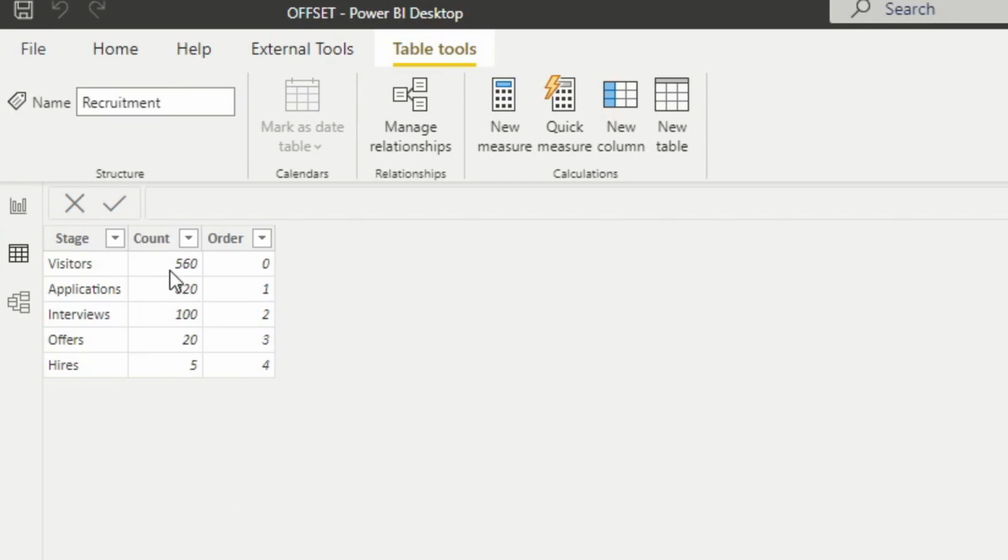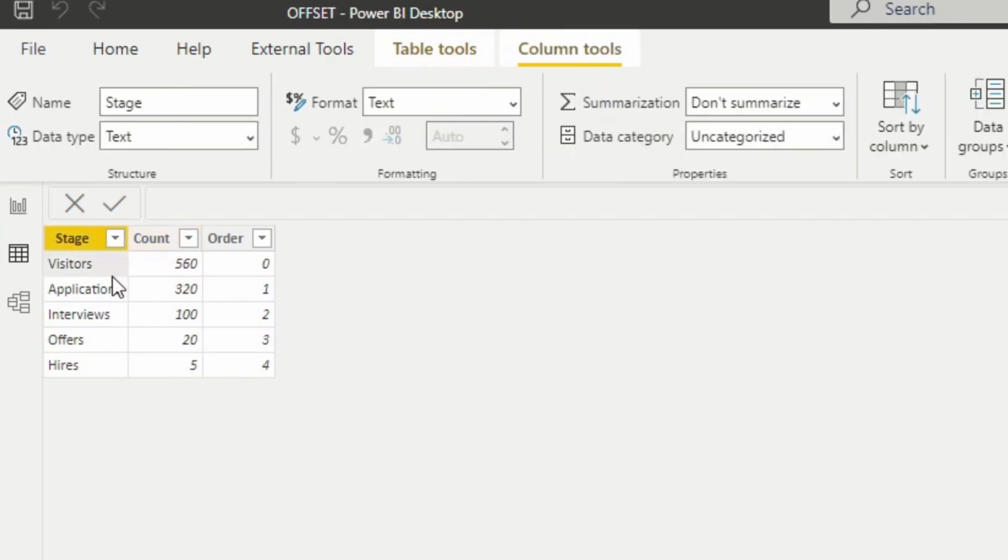You will have the count, or first the different stages that you have from the people visiting your recruitment site, all the way to how many you have hired. Each of these counts represents the number of candidates on each of those stages, which we will use and try to compare against.